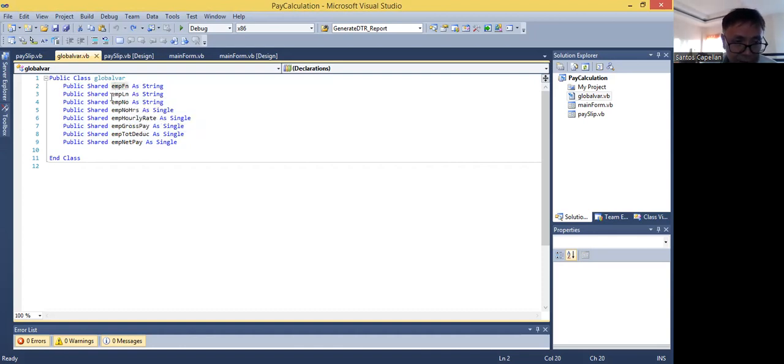Then the next one is the name. Now, as a programmer, you will be the one to decide the name of the variable that you're going to use, but use a variable name which is descriptive, like this one, mfn. So this is employee first name, then employee last name, then employee number. So the first three variables are of type string.